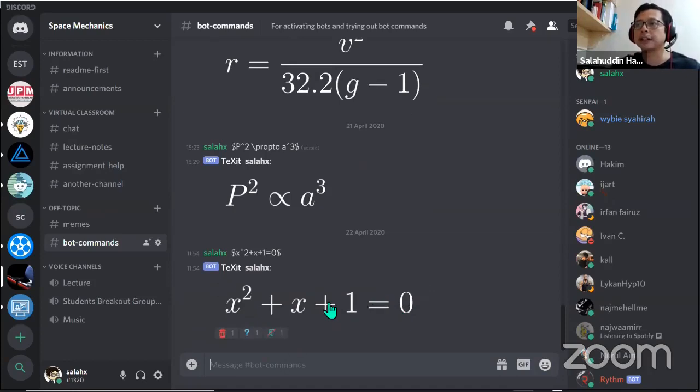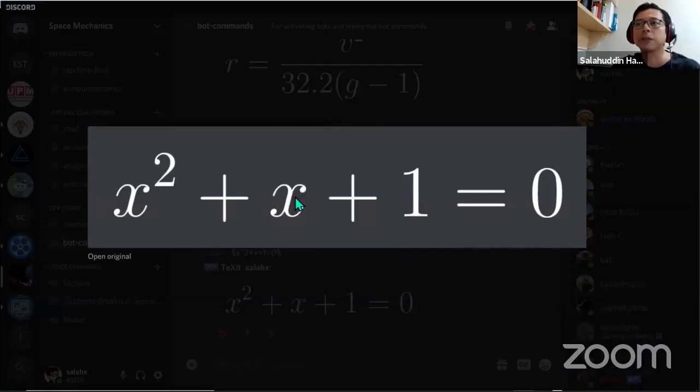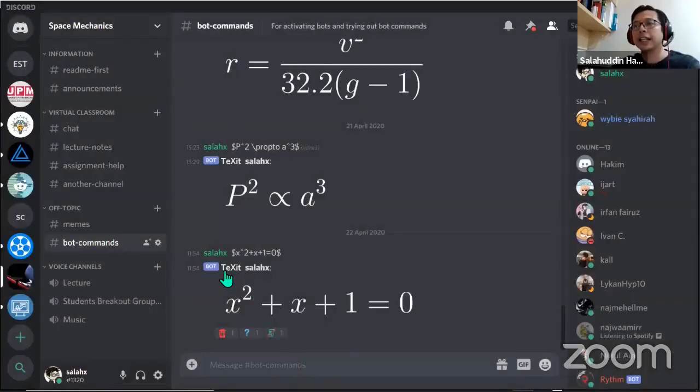So I can just probably copy this and then paste it somewhere. Copy image, paste it in your slides, for example. You can do that. And the good thing about TextIt bot is it also allows you to use Wolfram Alpha.